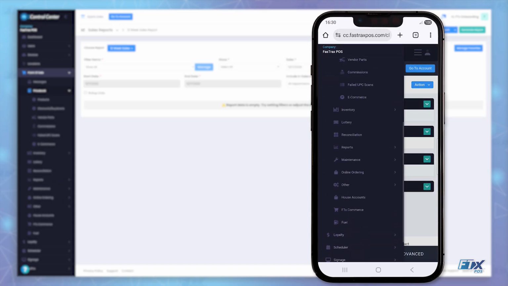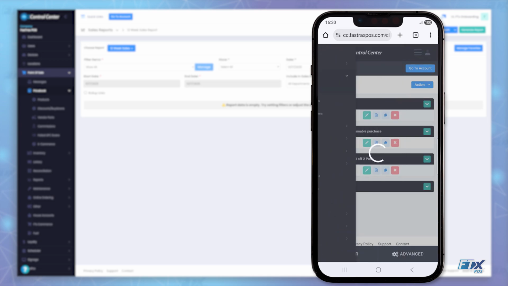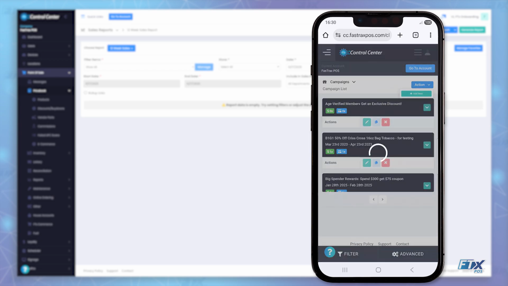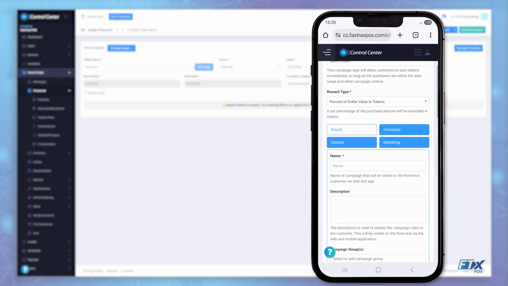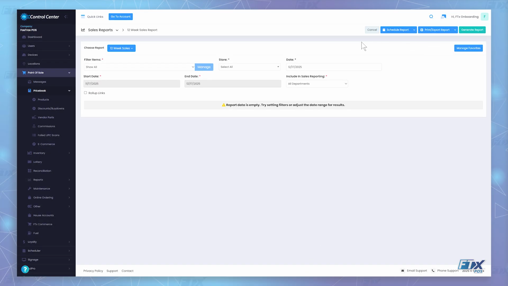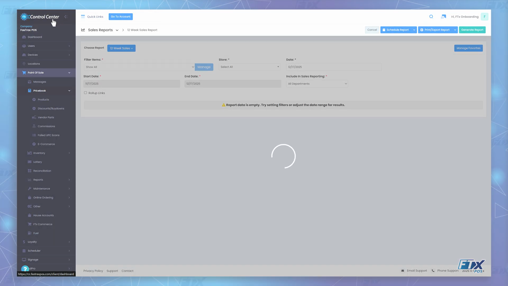Well, everybody, that wraps up our overview of the new FasTrax Control Center. It's the same Control Center you've come to know and love. We've just given it a fresh new look, a little bit more security, and added some new features to make your job easier.